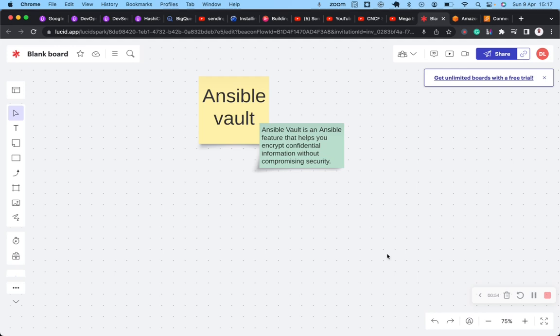Now, in the context of Ansible, we want to see what Ansible Vault is. Ansible Vault is a feature of Ansible that helps to encrypt confidential information without compromising security. We are going to look at the key benefits of Ansible Vault, and that will take us to the next chapter. But you all understand now what Ansible Vault is.